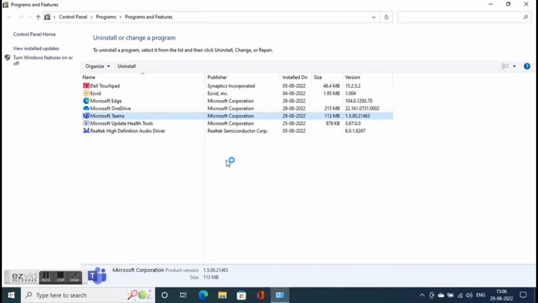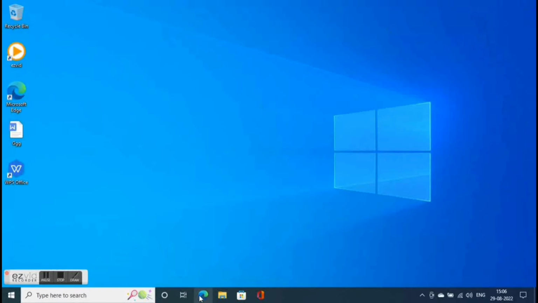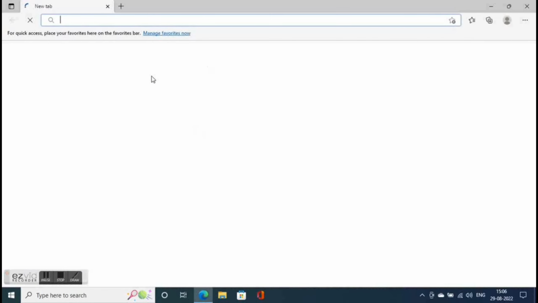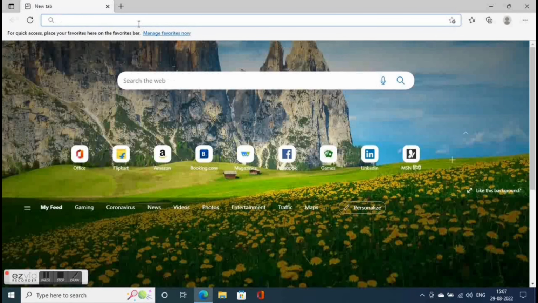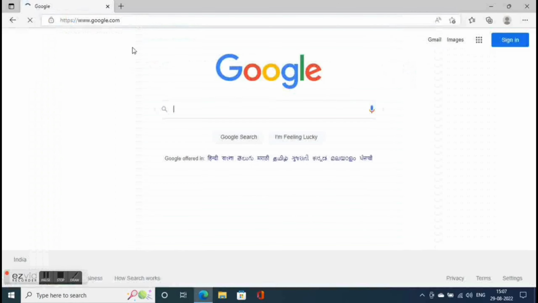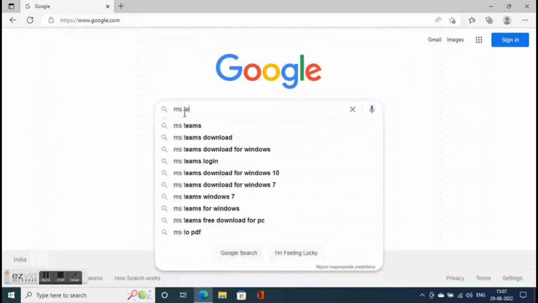It will take some time. You just wait and watch. It's done. Now the program is uninstalled, so now you have to install it again. For that you can download the setup from Google. Just open the Google site and search for MS Teams.